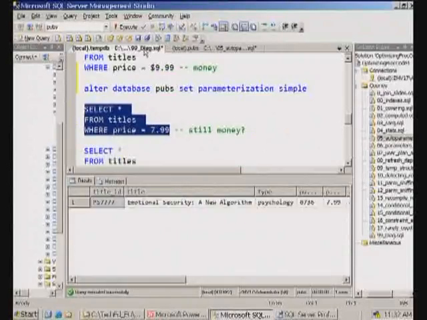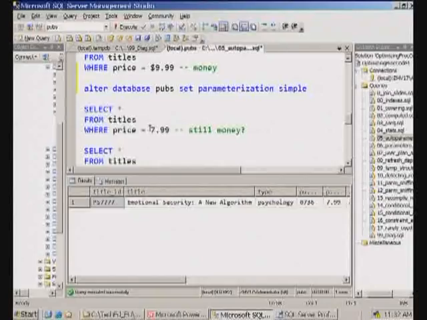This one is now auto-parameterized as numeric 3,2. 3,2, how did they get that? They read the value. Well, you mean that if I go back here and change this to $17.99, that's now 4,2? Yep.